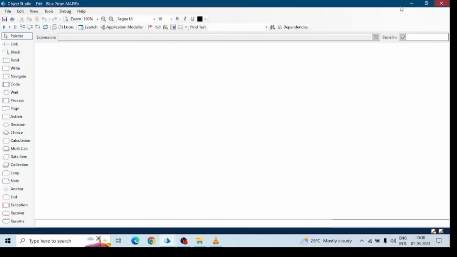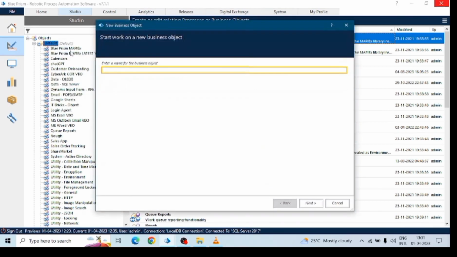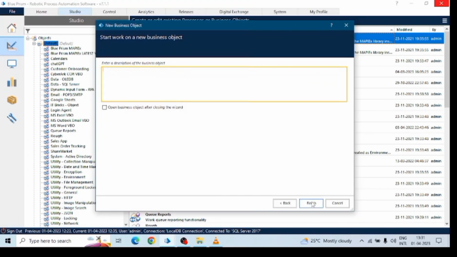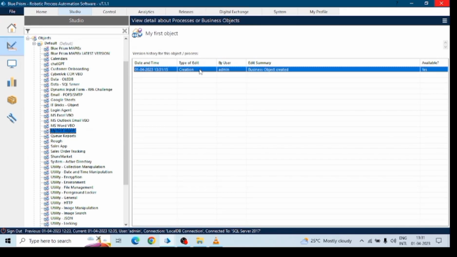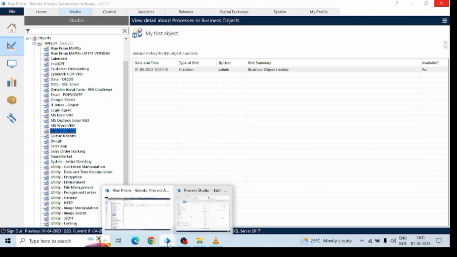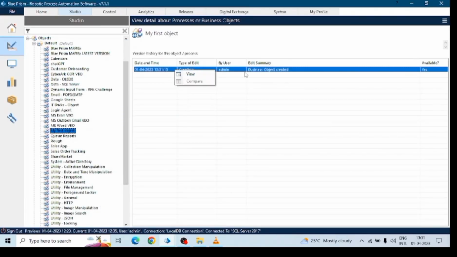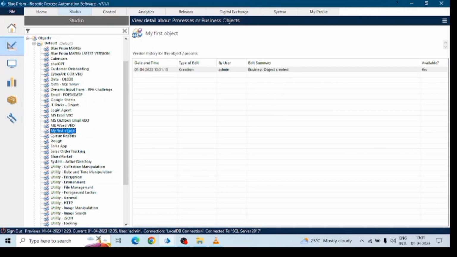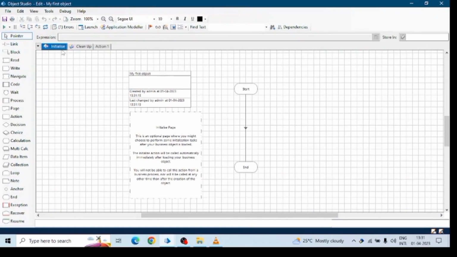So let's automate some application. Let's create an object like we created a process. Similarly, we can create the object, my first object. So when we create an object, we have 3 pages: initialize, cleanup, and action 1.